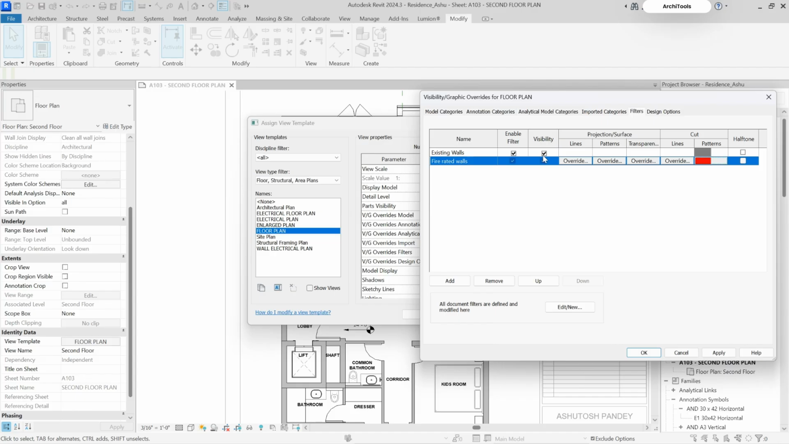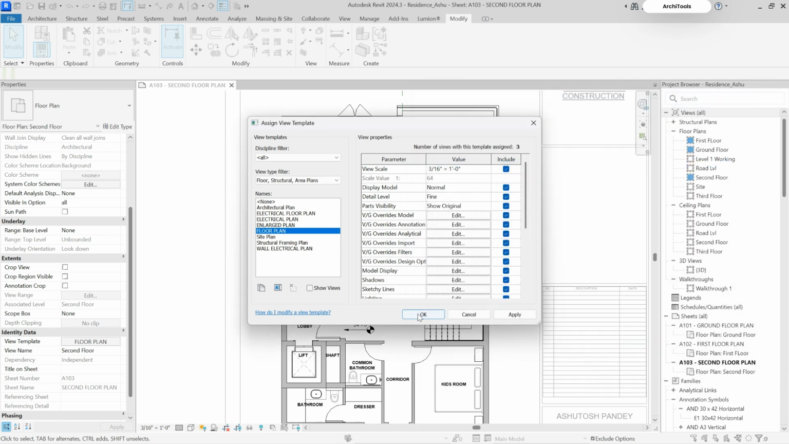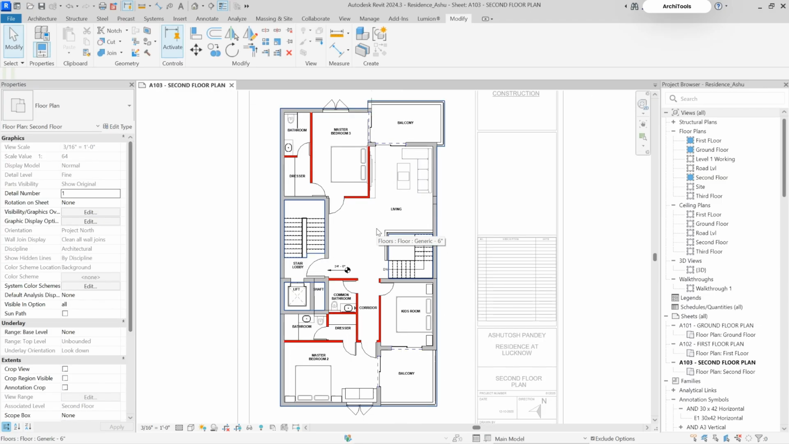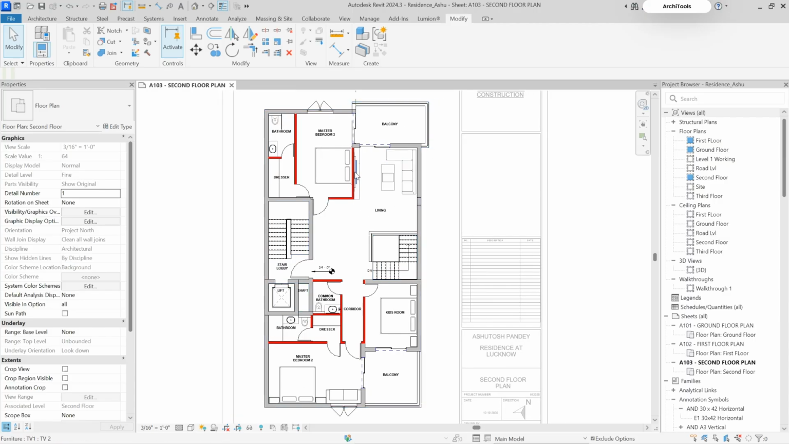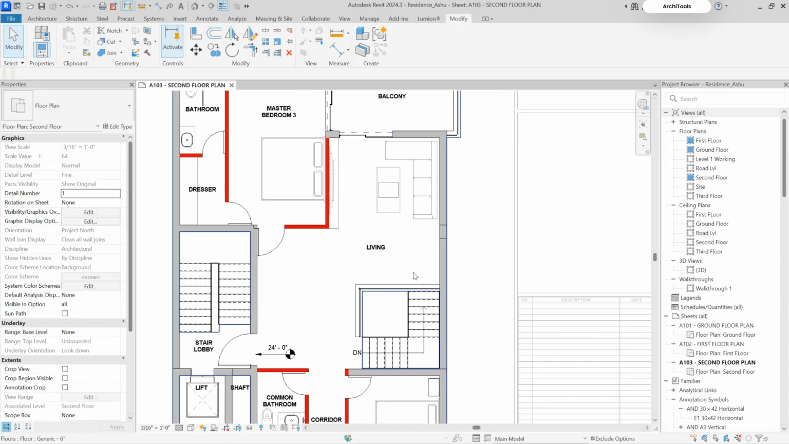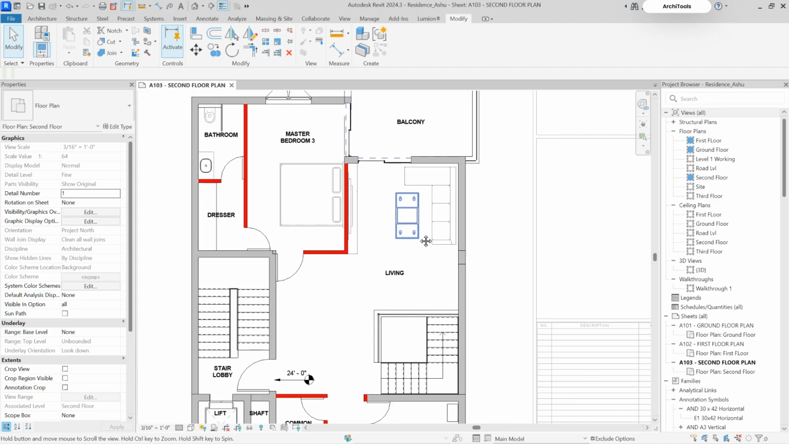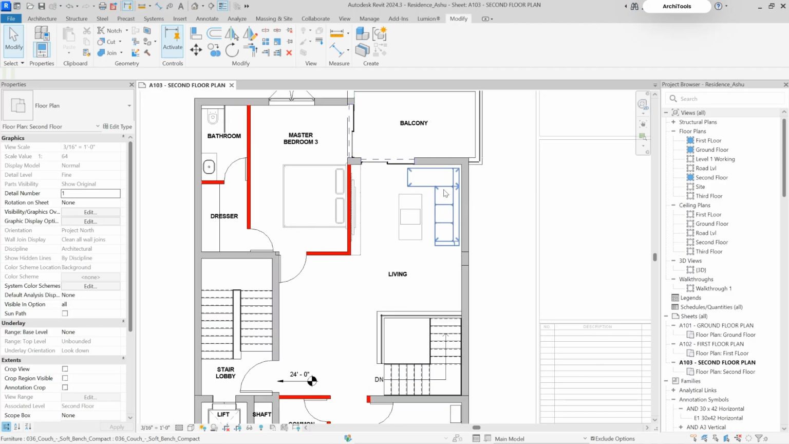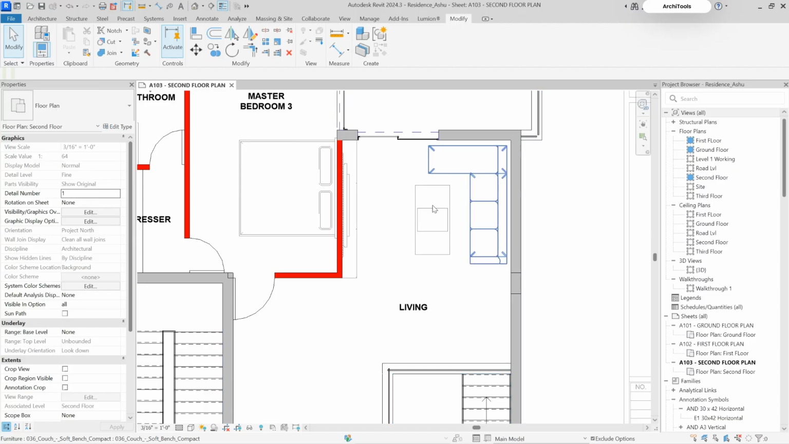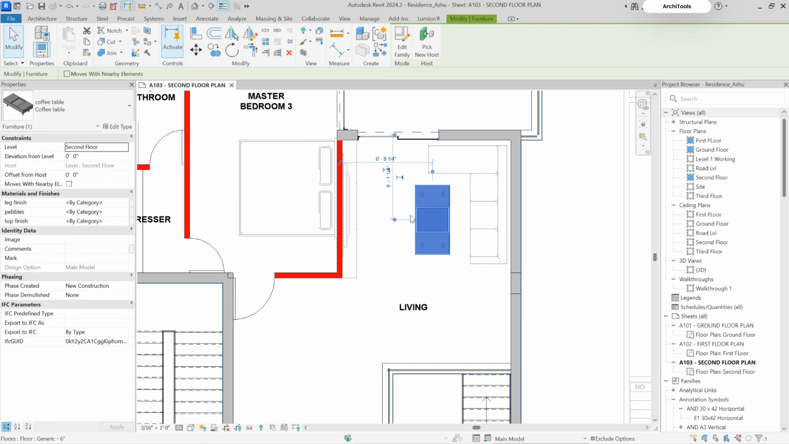Make sure the visibility is ticked in order to show the category which you have selected in the filters and press on OK. Now I'll check if it's working. So yes, this is working. Similarly, if I want to show a particular furniture in a separate visibility, like I want to highlight this table part in whatever color suits me.